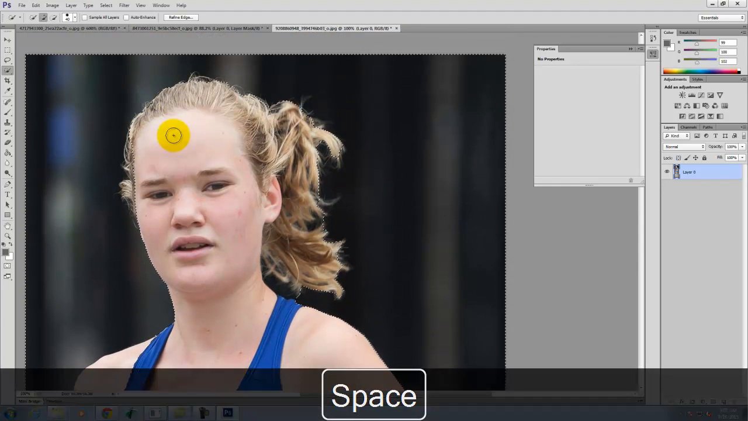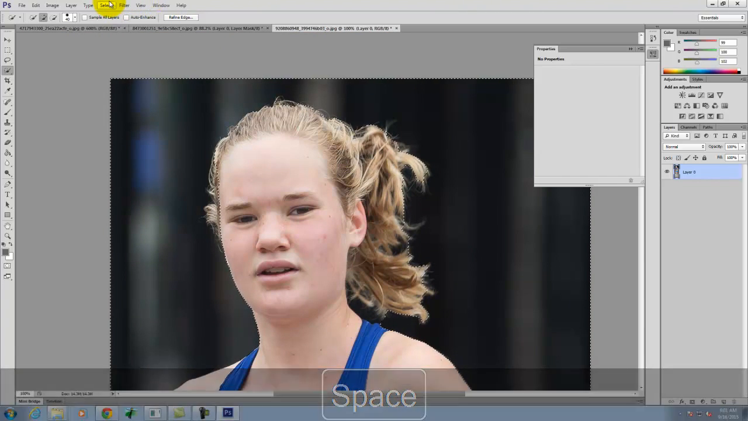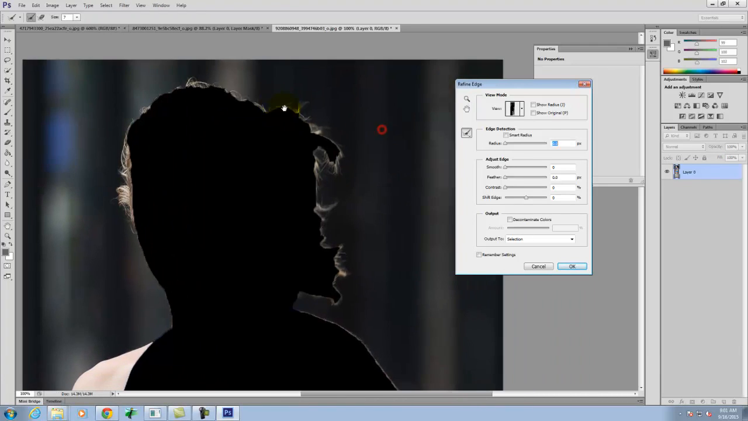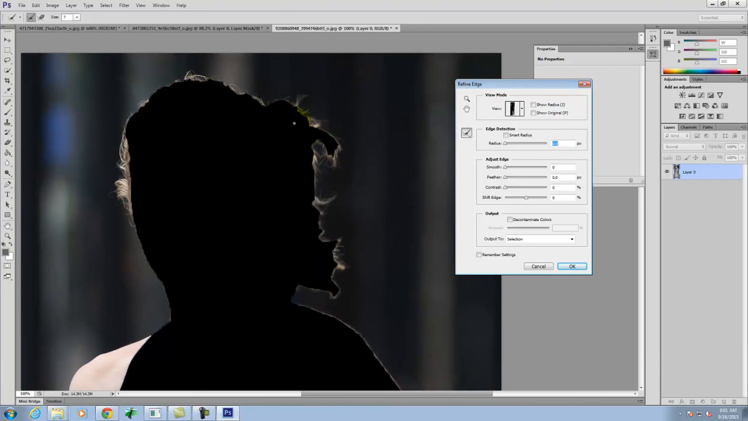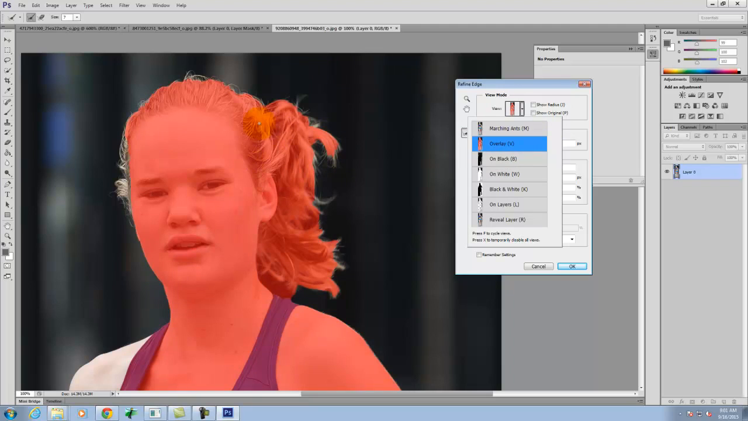All right, so let me come back up here. So now I'm going to work on the refine edge. So I'll go up to Select, and I'm going to go to Refine Edge. And if we look at her head and her hair, notice in my view mode where I have black or white, we can really see that it's kind of a hard outline, and the hair just doesn't look very good. Instead of that, I'm going to switch over to overlay so I can see through a little bit.